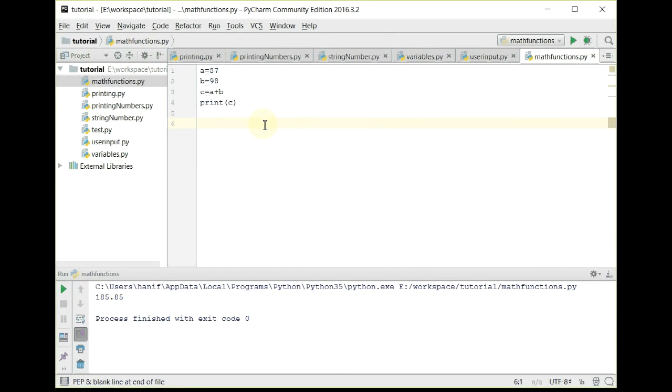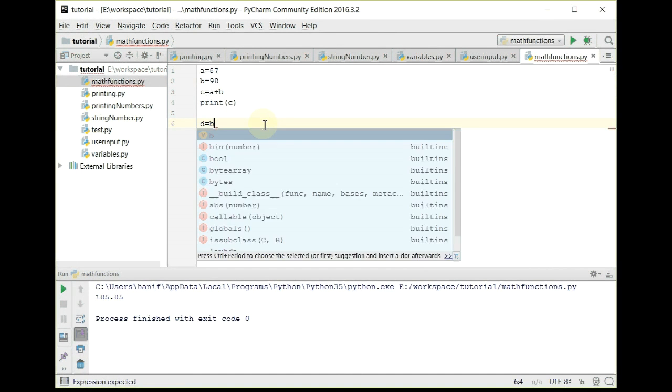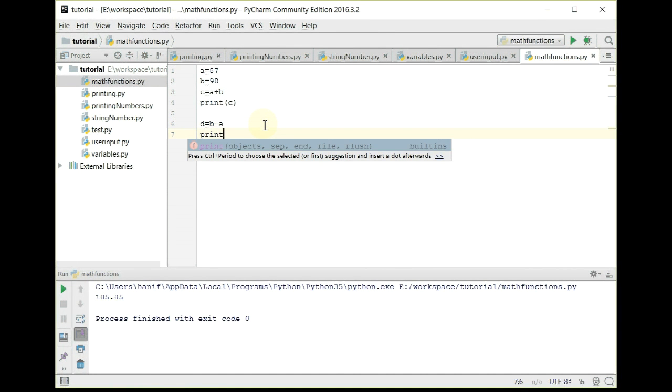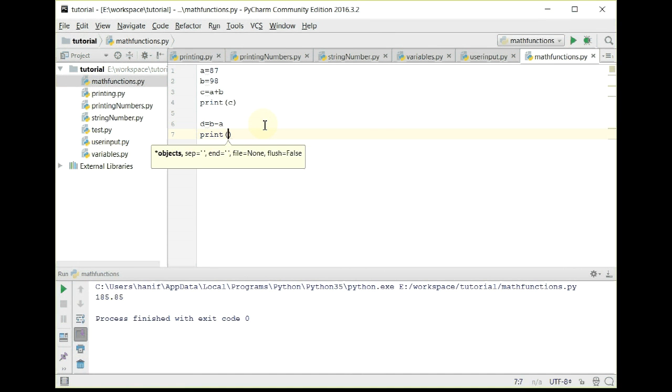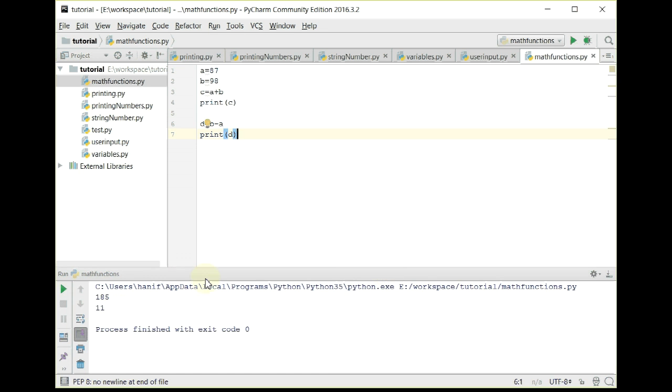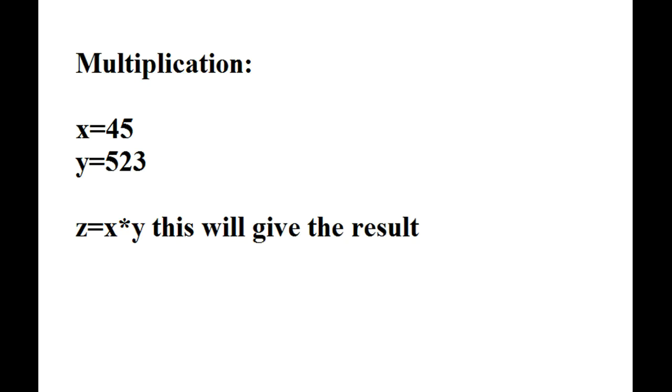Now we are going to do this subtraction example. First of all I will create a new file. So d is equal to b minus a, and we know that a is equal to 87 and b is equal to 98, and now we are printing d. It will give the value 11. We subtracted 87 from 98.